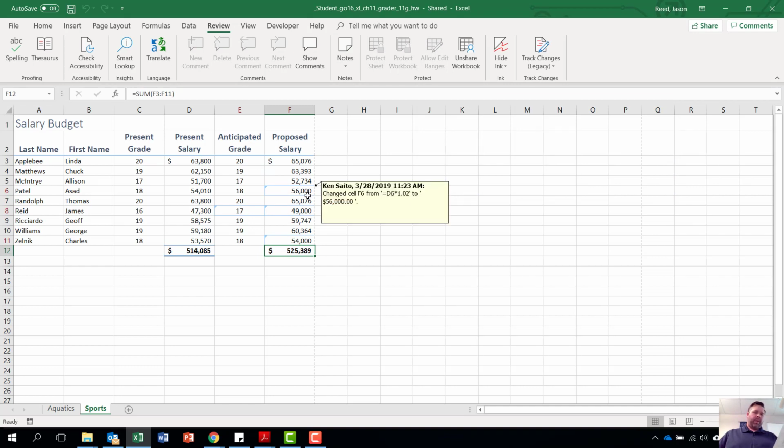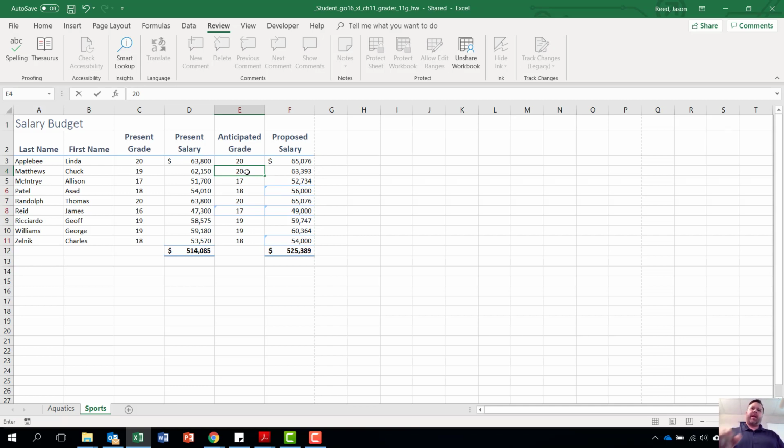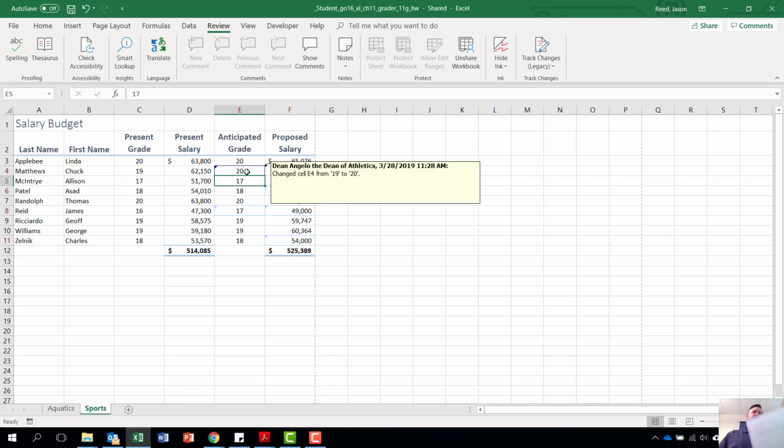But we want to go back and we want to change Matthews' anticipated grade to 20. So let's go ahead and find Matthews and change it to 20. So what we just simulated, after you type in 20, hit enter. So what we just simulated is the boss, Dean Angelo, going through, accepting all the changes except for Matthews, who obviously she did not want to give a pay raise to.